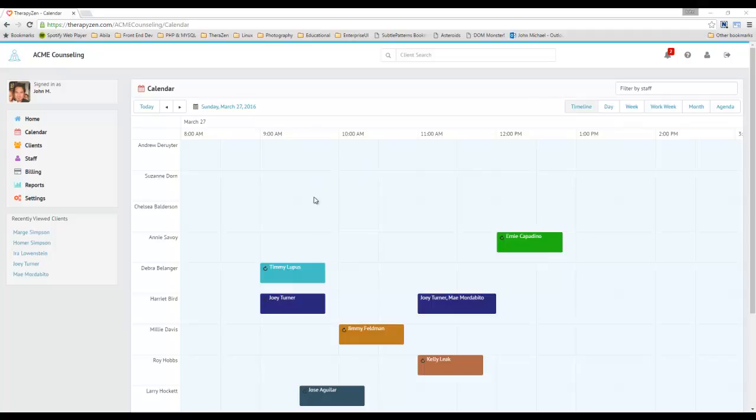I'm looking at our timeline calendar, which shows all of our available therapists on the left as well as their available time slots across the top. For this example, I'm going to be scheduling a couple session for this therapist here named Chelsea. So I'm going to go to this available 9 a.m. time slot in her schedule and double click.